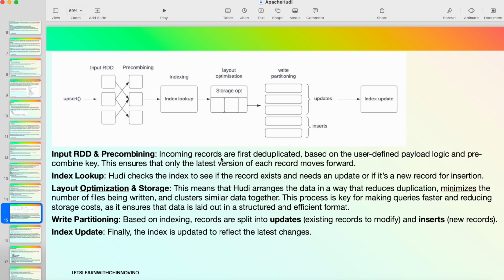So if you see, the incoming records are first deduplicated based on the user-defined payload logic and pre-combined key. It is nothing but the record key. This ensures that only the latest version of each record moves forward. Suppose, as I said, if we have more than one record with the same key in the incoming data, then it takes only one row. It excludes all the duplicates.